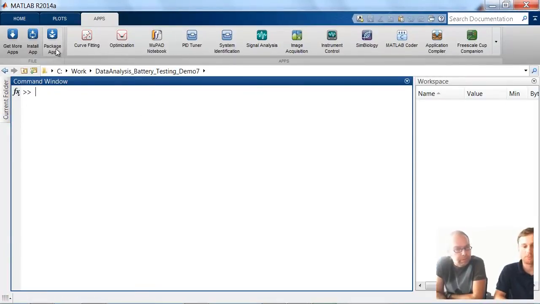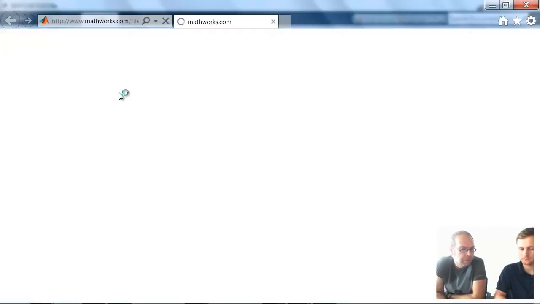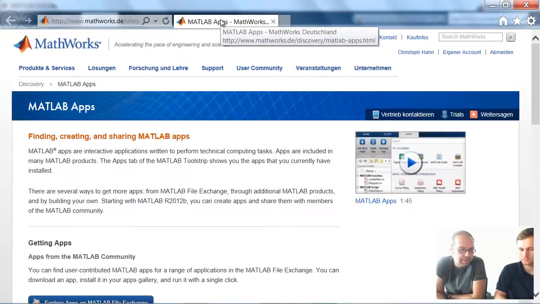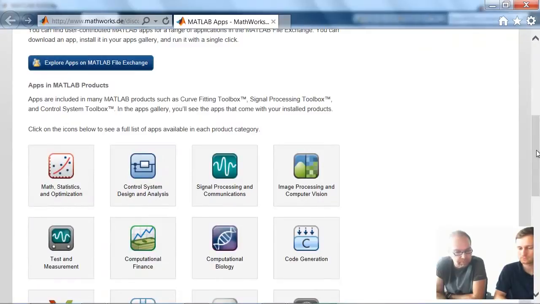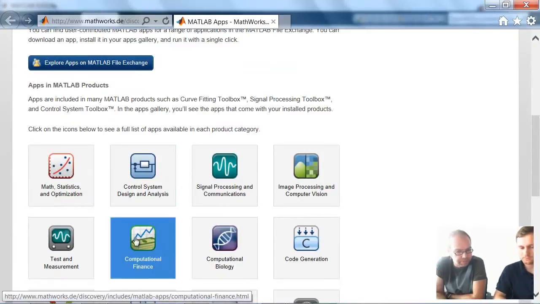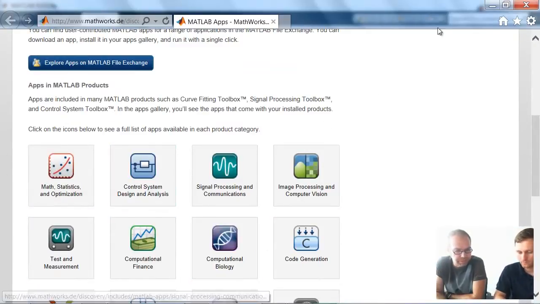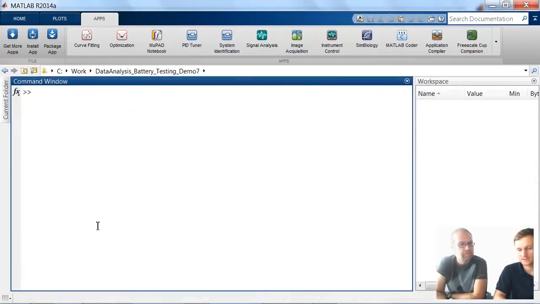Cool. Those are apps which ship with MATLAB in the toolboxes, but you can also get more apps. You will be redirected to MATLAB Central, where you can search for what kind of apps you want, and you see different application areas and find different apps, and then just use them. So it might be that somebody already did the work you need for a certain problem.